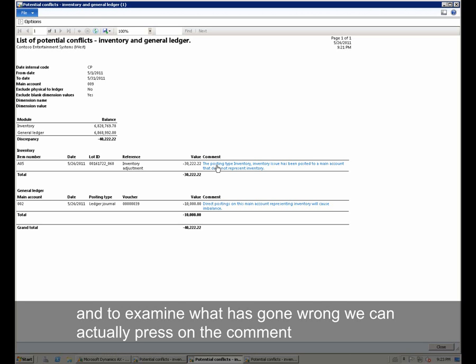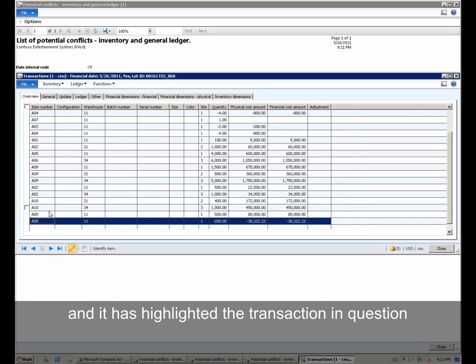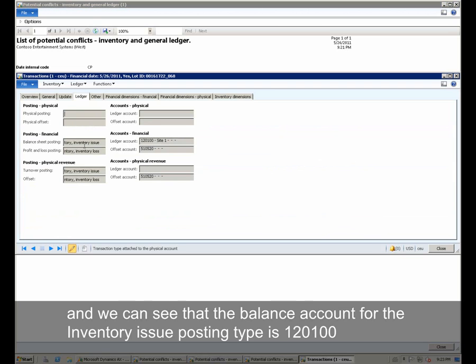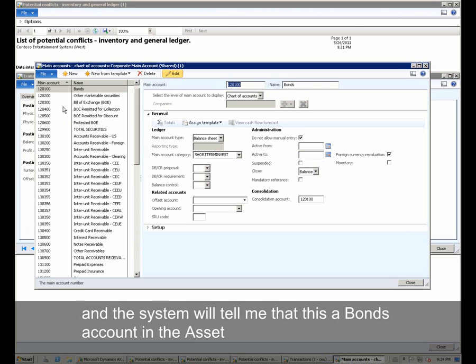And to examine what has gone wrong, we can actually press on the comment, and the system will open up the inventtrans form, and it has highlighted the transaction in question. We can then go to the Ledger tab and look at the posting of this inventtrans. And we can see that the balance account for the inventory issue posting type is 120,100. I can then right click and select View Details to see what account this is. And the system will tell me that this is a bond account in the asset.